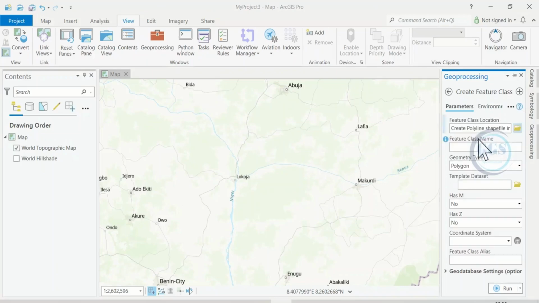Under this Geoprocessing page, you'll be able to create feature class. Then here, you can see that our folder has been captured. Then feature class name, give it a name. Let's call it Polyline. Then the geometry type, click on the drop down and select Polyline. Then here, leave all this at default. Then the coordinate system, click on the drop down and choose current map. And if you want to change the coordinate system, you can click on this icon and select your coordinate system.